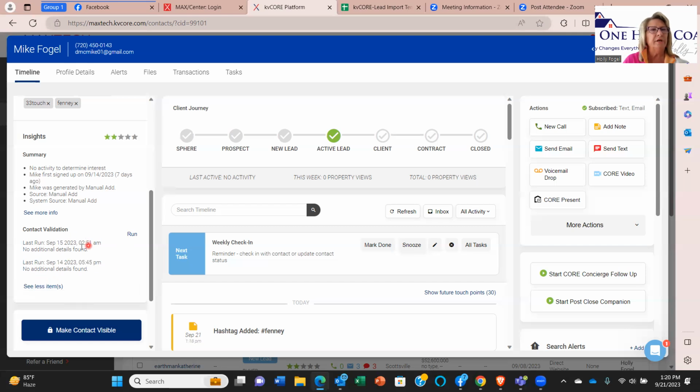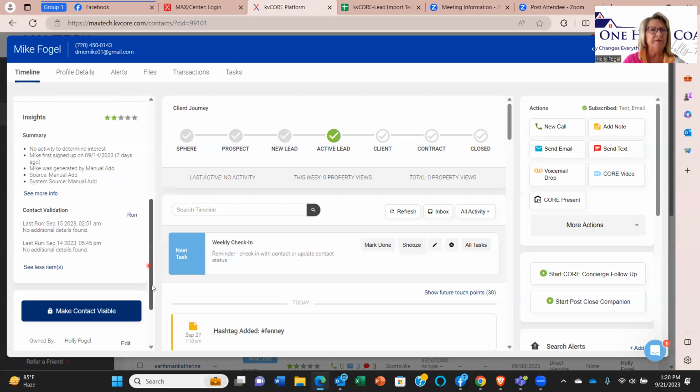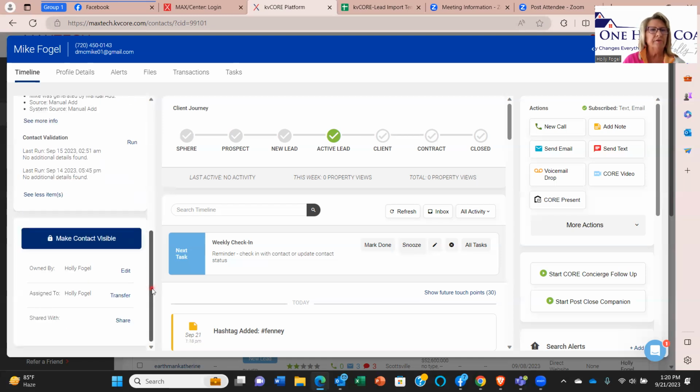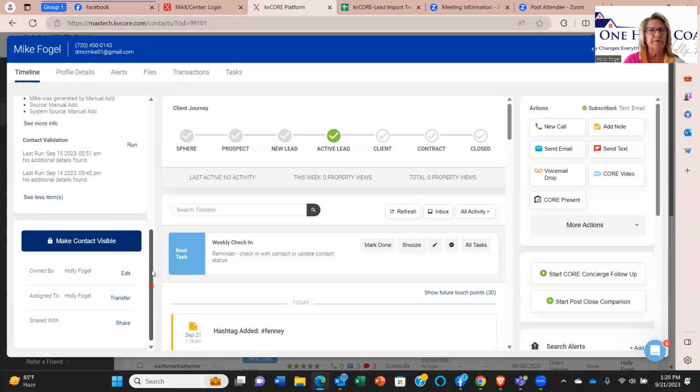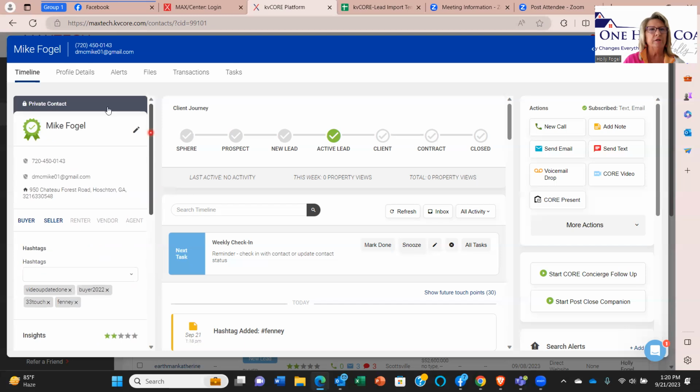Whenever anything says see more or see less, I always tell people to go ahead and click on that just to make sure that you don't miss anything. And then at the bottom here is if I wanted to make the contact visible, transfer it, or share it. So there is a little bit of information at the bottom. That's the very far left, summary section.